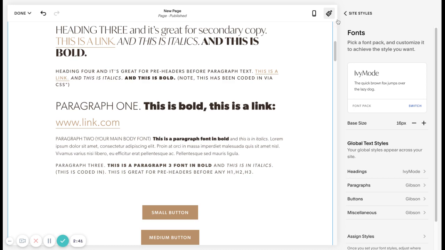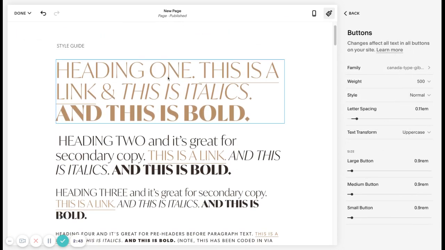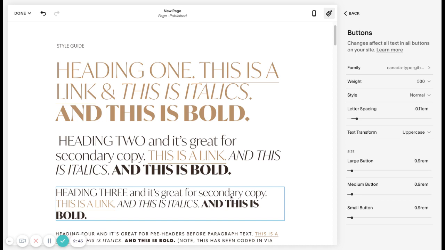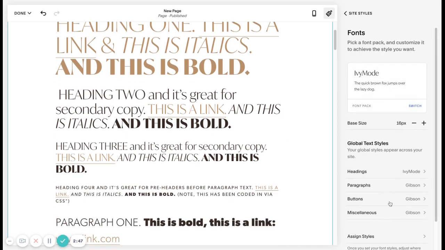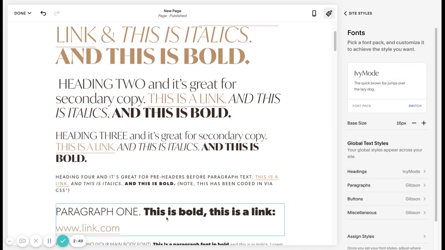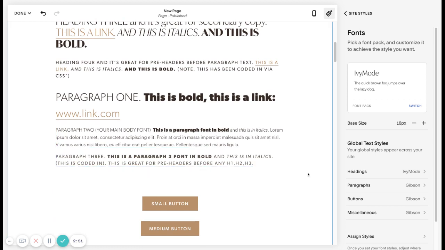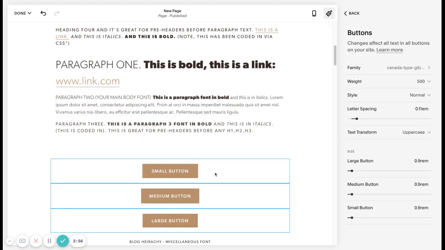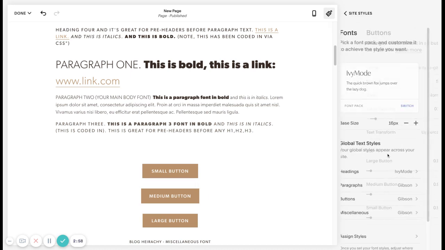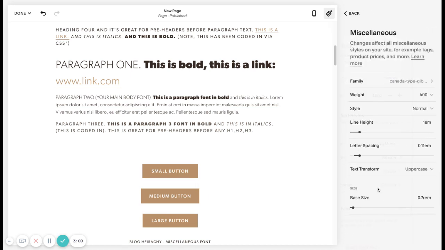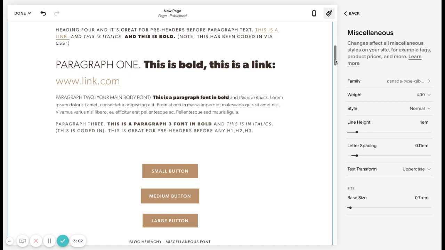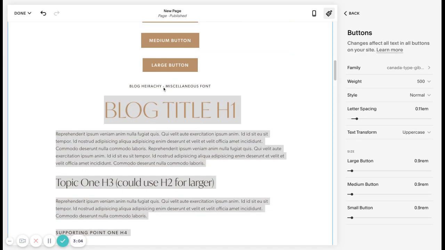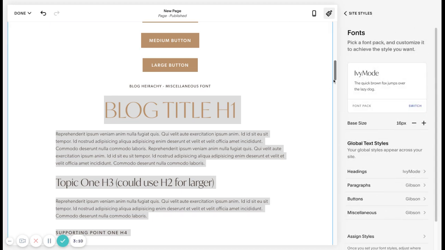So you have your headings. Headings are your H1, H2, H3s. And then your paragraphs are your paragraph 1, paragraph 2, paragraph 3. Your buttons are what you have set here. And then miscellaneous is typically what's going to show up in, for example, a blog post. If you have your metadata up here at the top, that's typically your miscellaneous font.